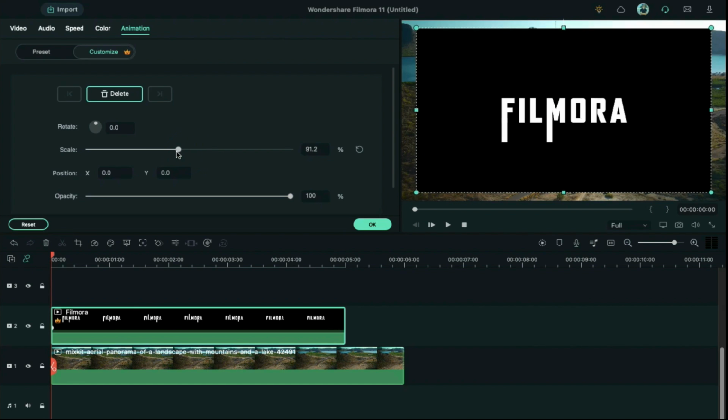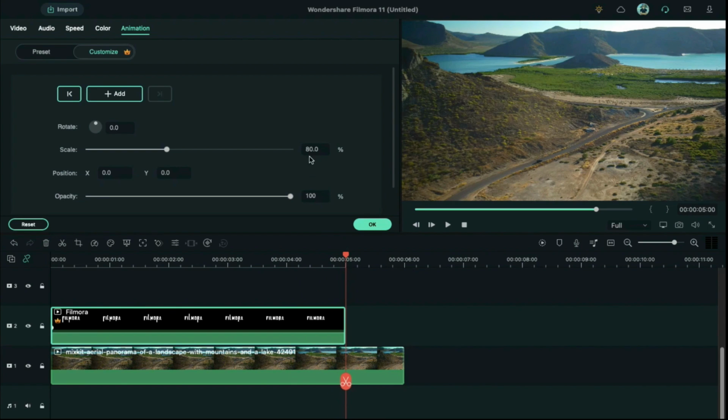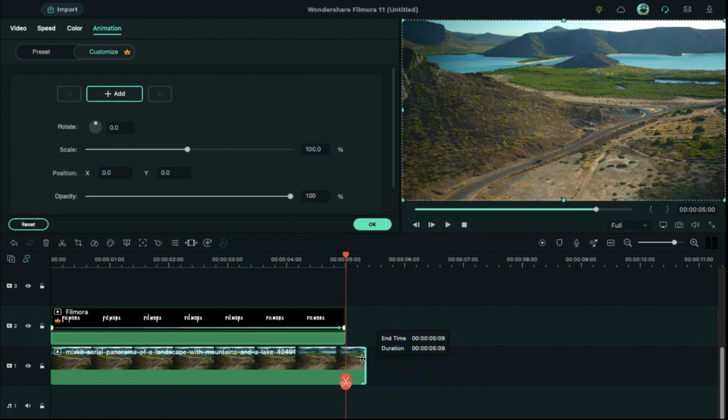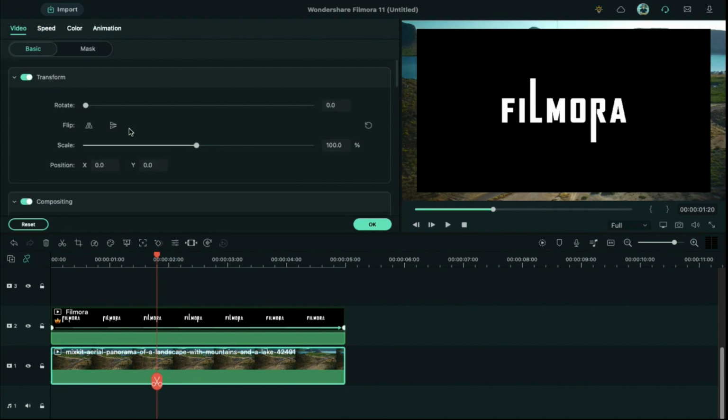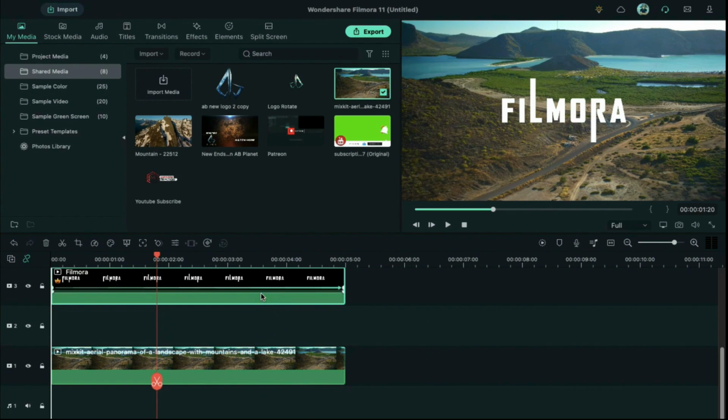Double-click on track 2 clip and decrease the scale to 80%. Place the playhead at the end and change the scale to 110%. Go to the Video tab, find the Blending Mode option, and choose Lighten. Then shift the clip to track 3.